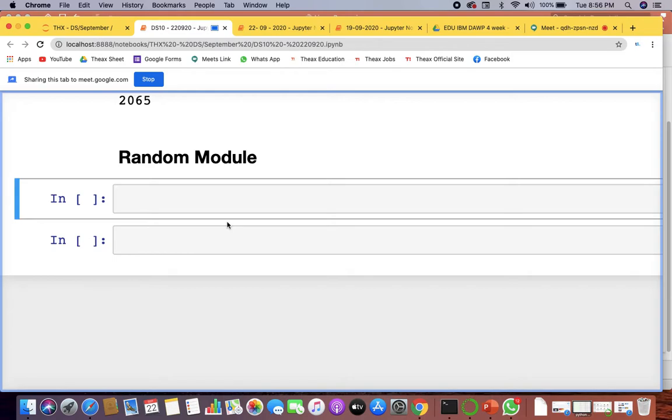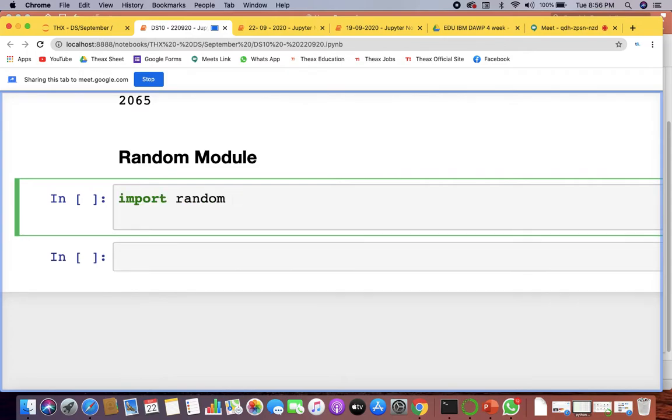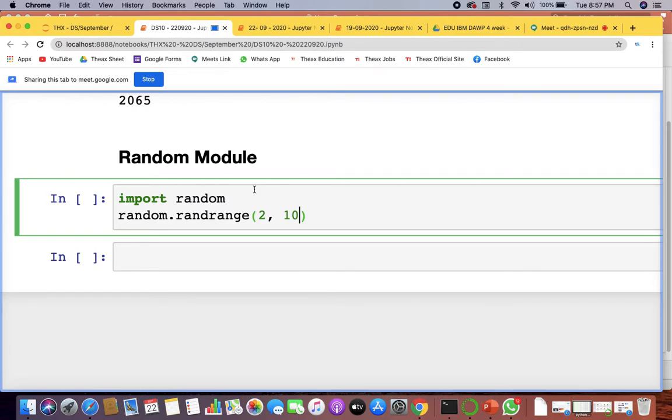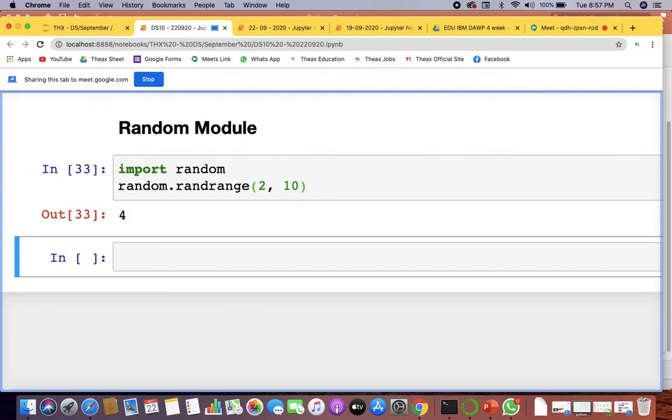Punita, have you done any practical with the use of random? Yeah, we have just imported random and I have given an example, sir. Can you tell me the example? Import random, random.randrange(2, 10). So what does this code mean? You're just randomly selecting numbers from the range 2 to 10.